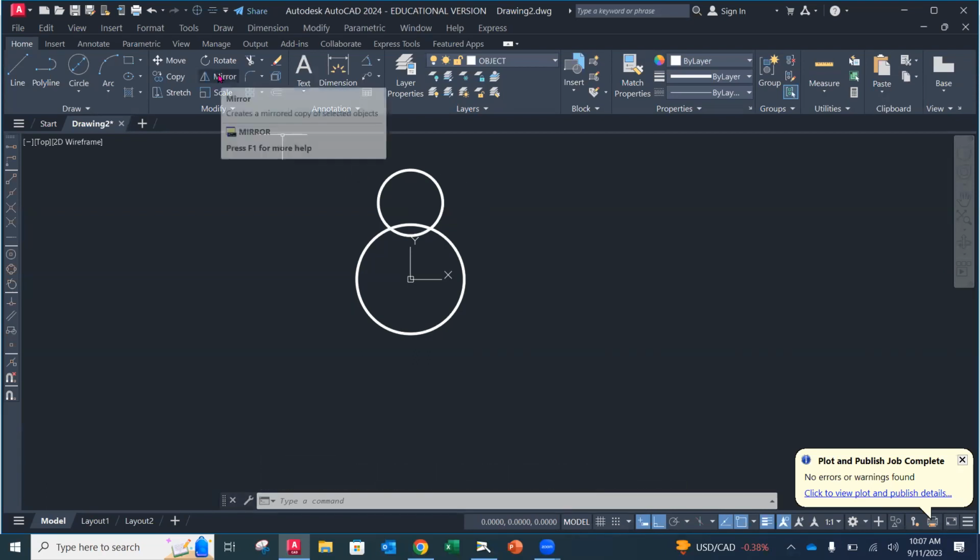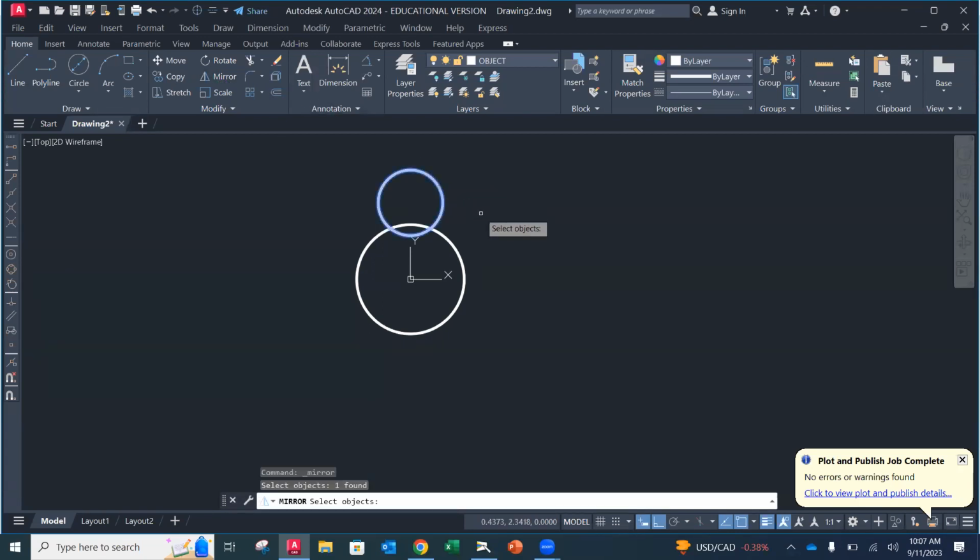Okay, so I'm going to do the mirror function. You can put the coordinates in separately. I'm going to select that item. Doesn't hurt to practice that because we don't do it that often. Enter when I have it selected.